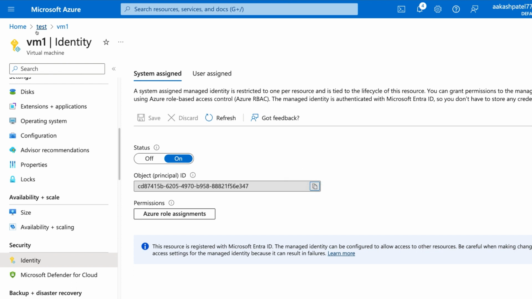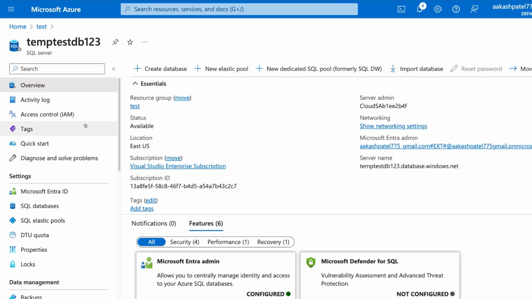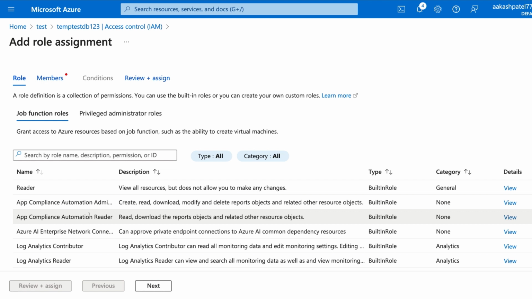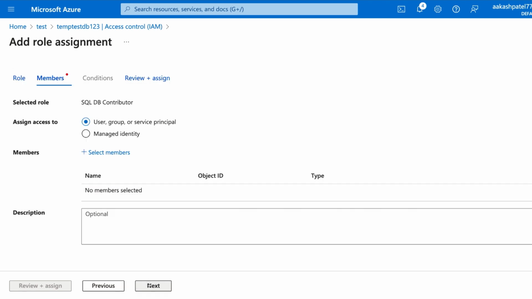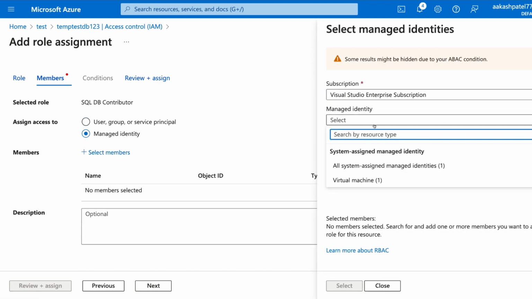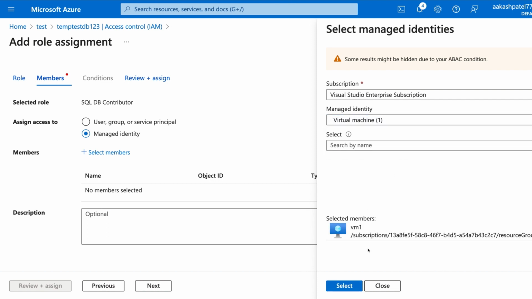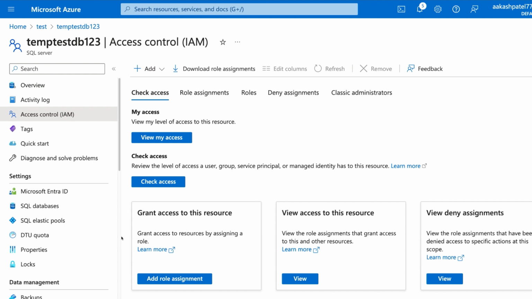Then let's go to the resource to which you want to grant this VM access. In our case, this database. Then go to Access Control, click on Add Role Assignment, and then select the proper role assignment. In our case, SQL DB Contributor. Then click on Next and click on Managed Identity. Click on Select Members, and in this, I'm going to click on this virtual machine. Click on this VM1, which has a managed identity. Click Select and then click Assign. This is how you create System Assigned Managed Identity. Now VM1 should be able to access this database without using passwords.